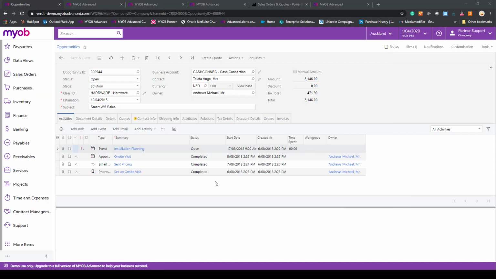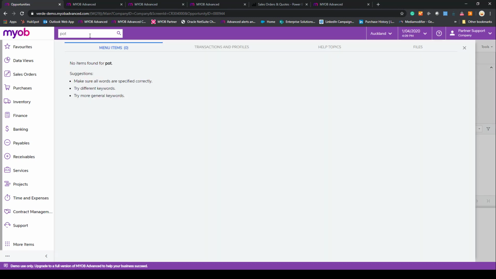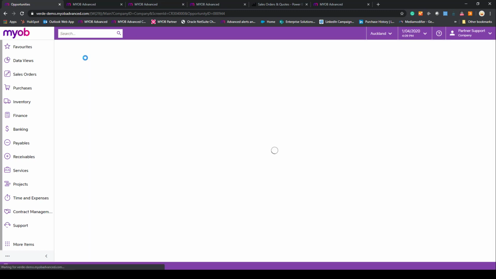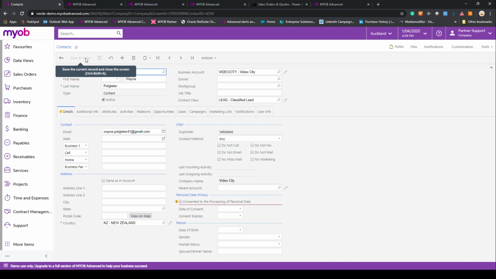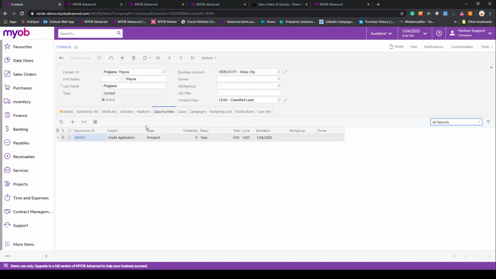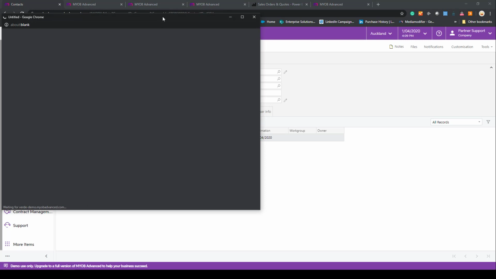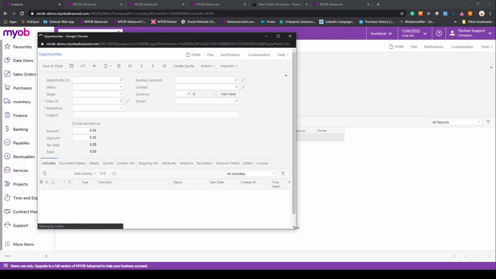All right, and because it's a real-time integration, I don't have to wait for synchronization or anything. If I come back into Advanced, I might not be sure how to search for it, but I know it was for Wayne, so I can search by surname. Let's find him. Oh, there we go. There's Wayne. He's been created in Advanced. And let's see where the opportunity is. There we go. There's the opportunity with the credit application.